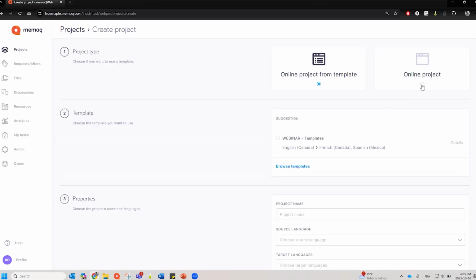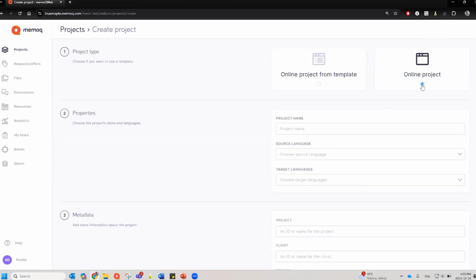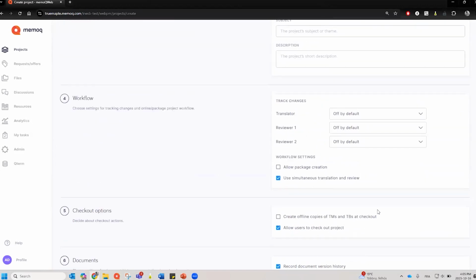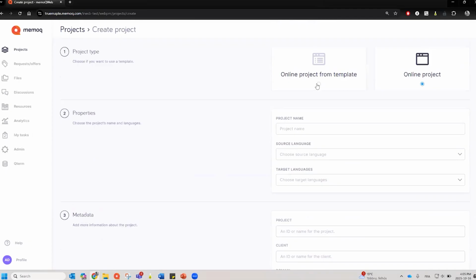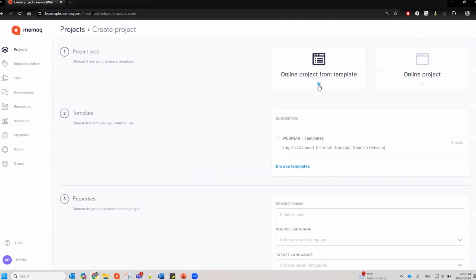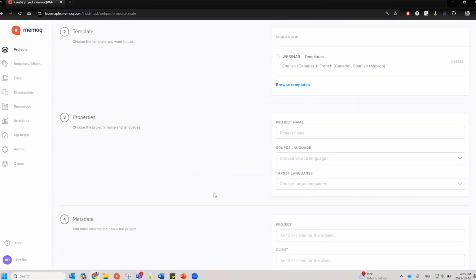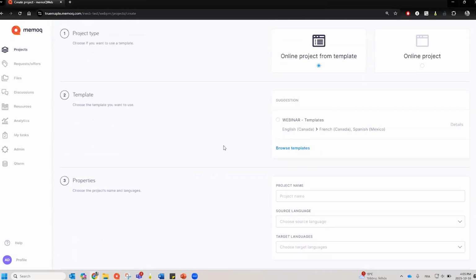If you don't use templates yet, you're probably going with this option, and you see that you have a few steps to go through. There are basically 6 here with quite a few things to go through. Now, if I choose to go with the online project template, I only have 4 elements to go through. The second one here is to select the template that I want to use. It already gives me the one that I want to show you today here, because obviously to get ready for today, I have tested a few things.